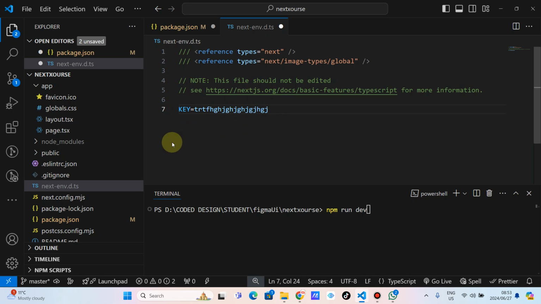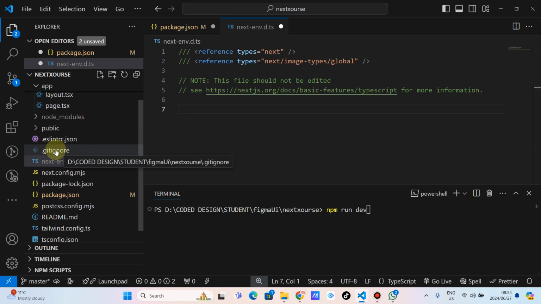So what happens is when you push this to GitHub, this file won't be pushed. It won't be there. I think, where is gitignore? Do we have that? Yes. I'm assuming this file is in it.